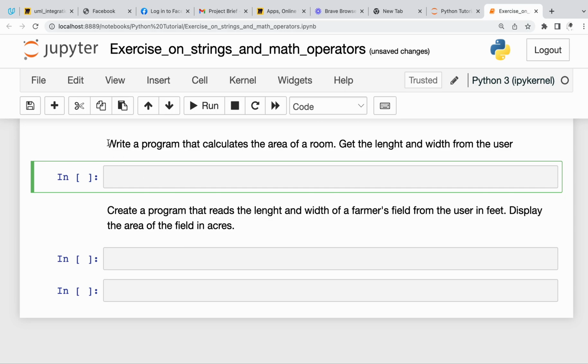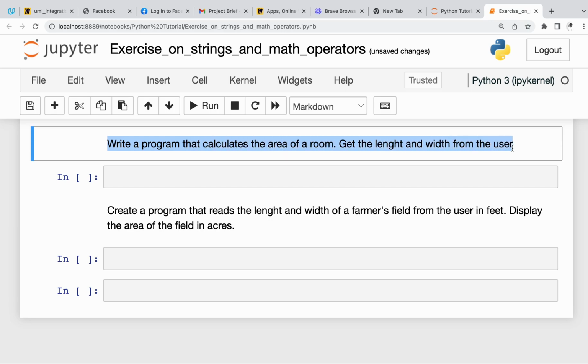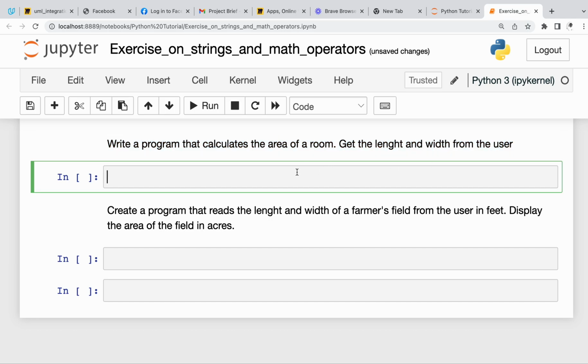The first question we are going to solve here is a mathematical problem. We're trying to compute something here, and it says, write a program that calculates the area of a room. Get the length and width from the user. Alright, so what do we do?